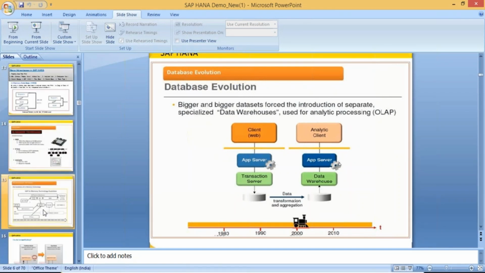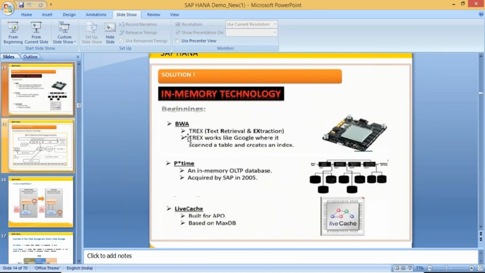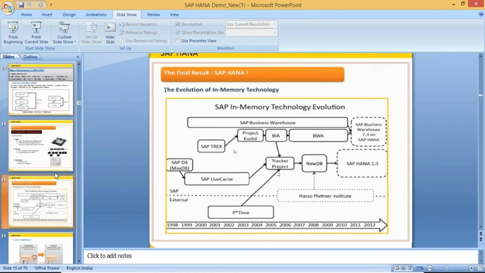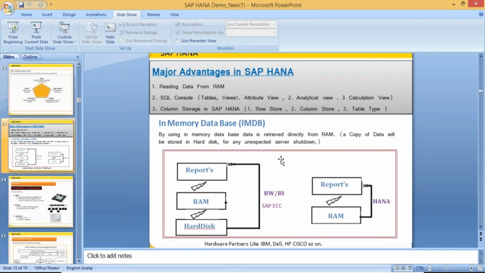And so how SAP HANA has evolved. We have seen BWA, the BW Business Warehouse Accelerator. When we go with BWA, the read performance will be faster. And we have SAP HPA star 10, where the write performance will be faster, and the live cache, where the read performance will be faster. So this is the diagram we have discussed on how SAP HANA has evolved in the market. And of this, the major advantages of HANA: we have seen reading data from RAM. So let's go with the next one, SQL console.